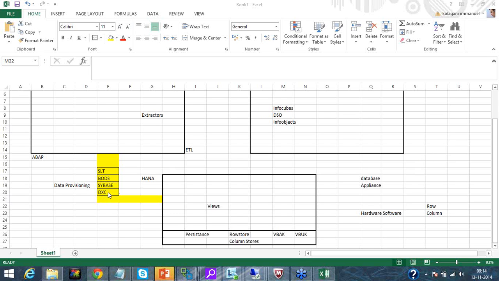DXC is direct extractor connection. This is using native BW on ECC to bring data into HANA. Now, I left it out on purpose basically because it needs a little background of BW. If you have a little idea with BW, you would know that there is something called PSA, persistent staging area, on the BW. Now on a native ECC system, when you type in the transaction code RSA1, it leads you to a native BW system on the ECC itself.